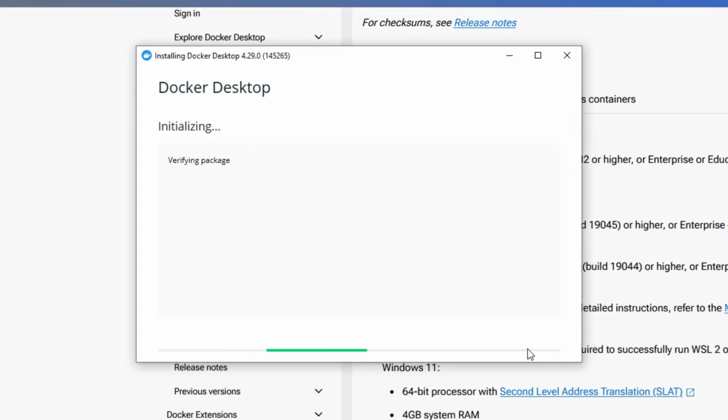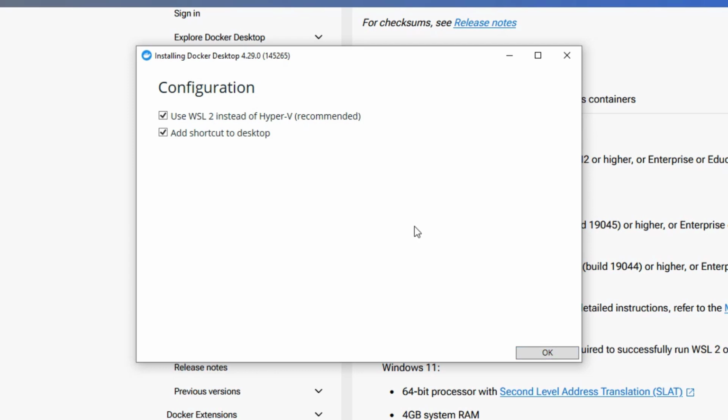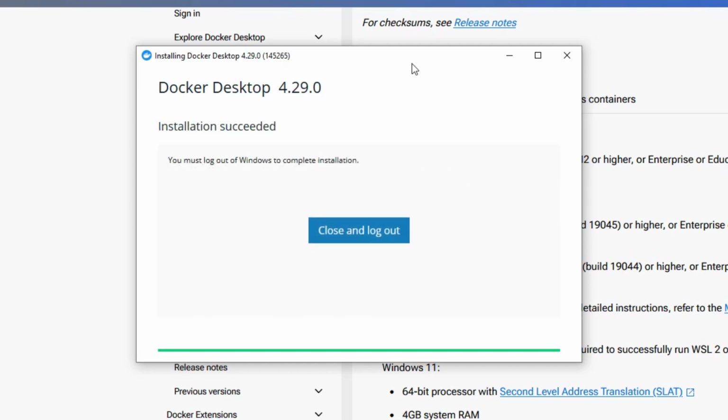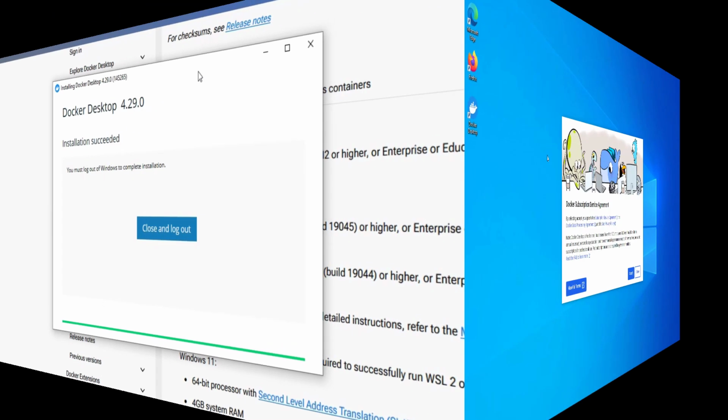Upon opening it, you'll see Docker setup initiating and loading. It will verify the packages, so please wait for this process to complete. Next, you'll be asked to configure settings. I will keep both options selected for using WSL2 and leaving a shortcut on the desktop, then click OK. Now, the system will unpack the files and start installing Docker. As you can see, the installation was successful. I will now close this window and restart my PC.